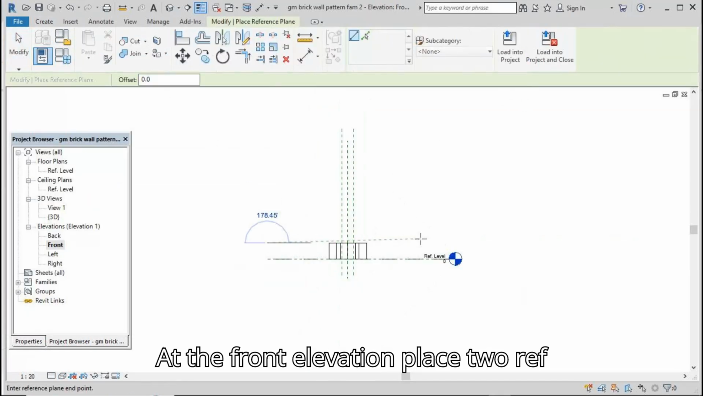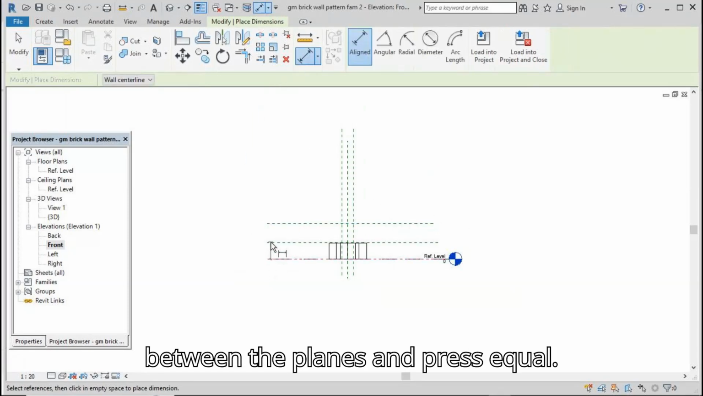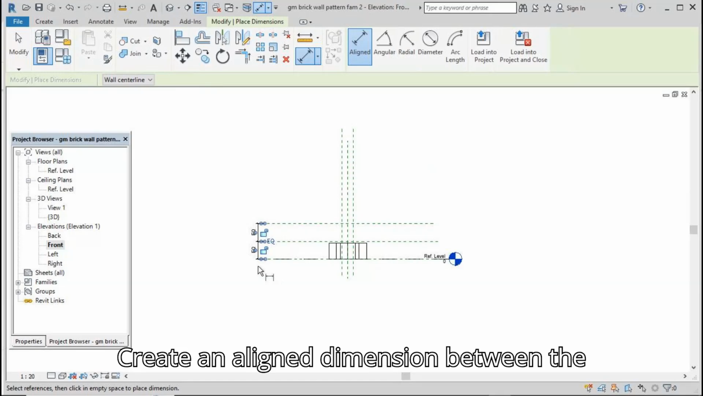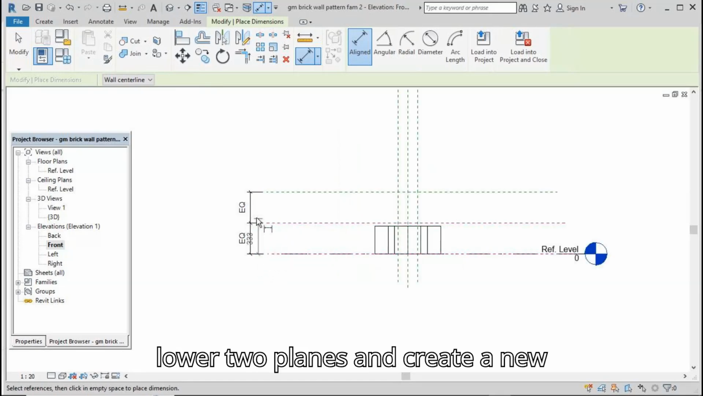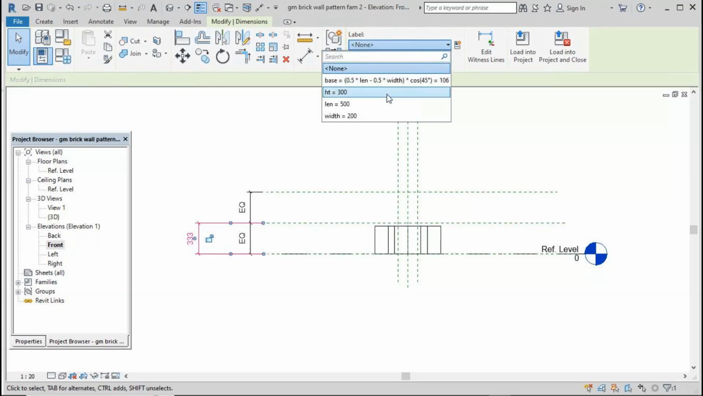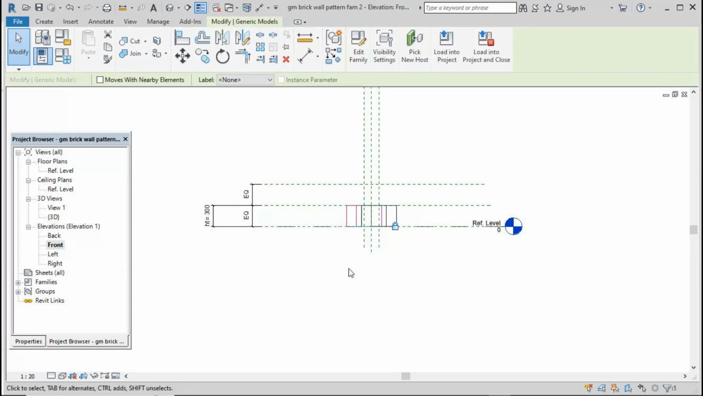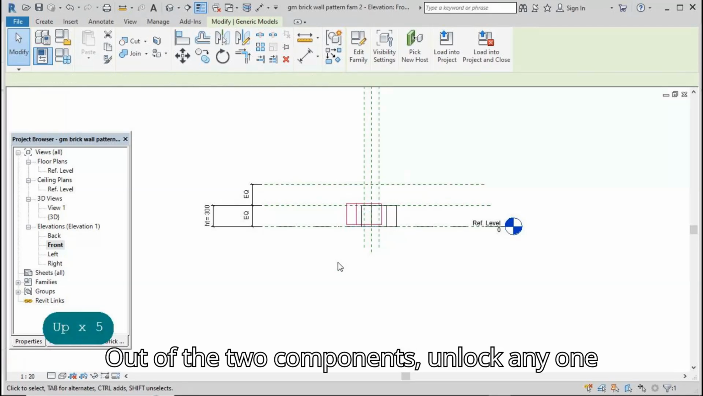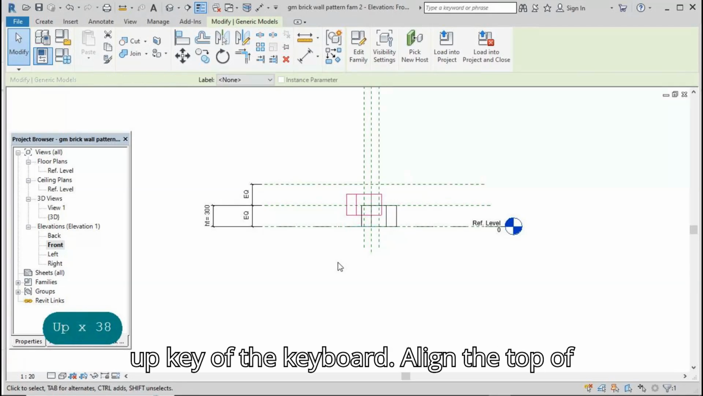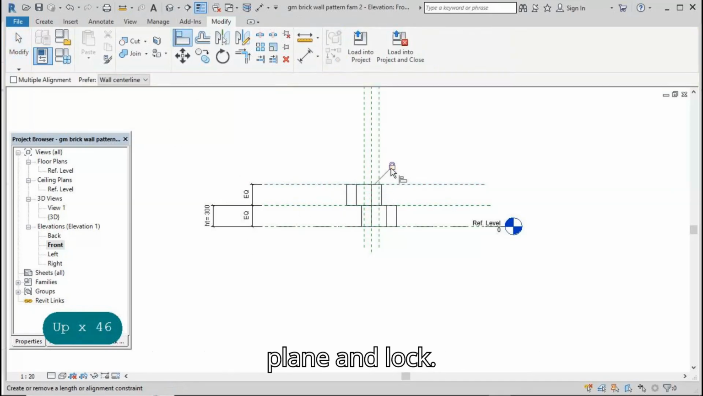At the front elevation, place 2 ref planes and place an aligned dimension between the planes and press equal. Create an aligned dimension between the lower 2 planes and create a new parameter for the height of the component. Out of the 2 components, unlock any one from the base and move upwards with the up key of the keyboard. Align the top of the component to the upper reference plane and lock.